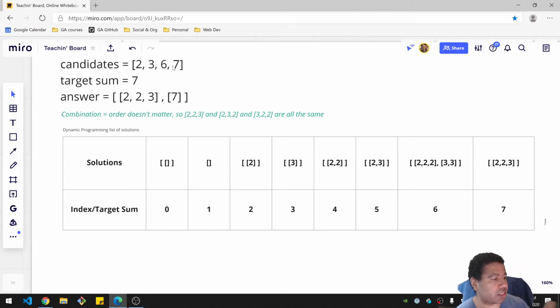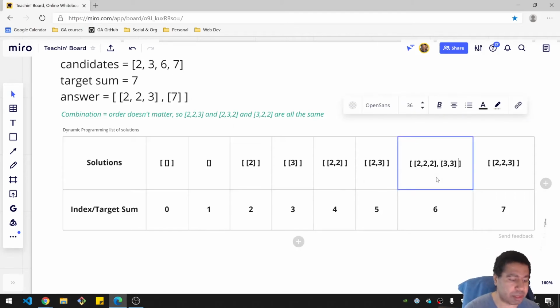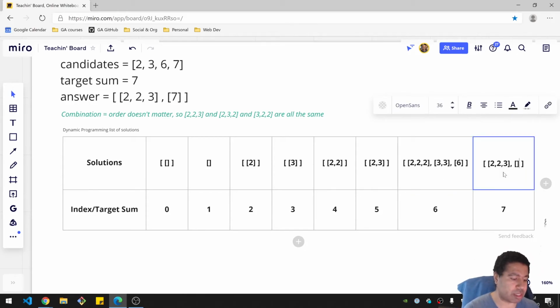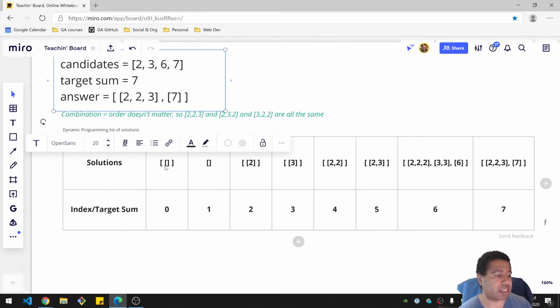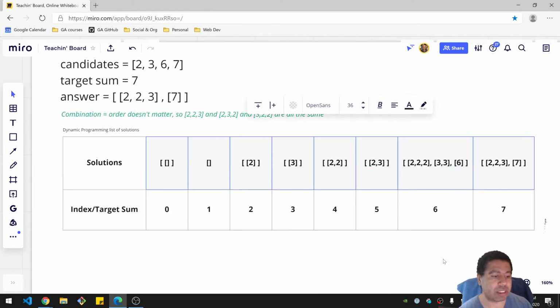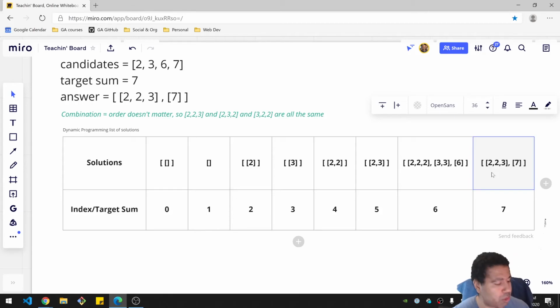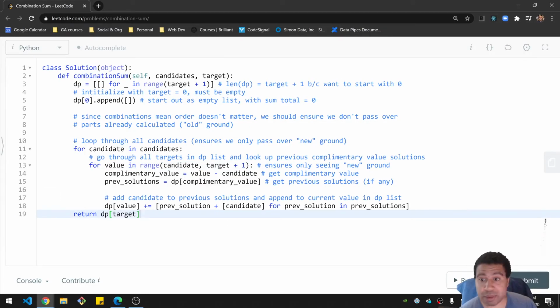So I'll go through 6. 6 starts at 6, so it's kind of easy because it's just itself. And then 7, same thing. It points to 0 and sees nothing, and it's there. And so by the time we get through the whole list, we'll have this as our dynamic programming list. And all we have to do at the end is just look up position 7. What are your solutions? And that's what we're doing. And so that's basically it.